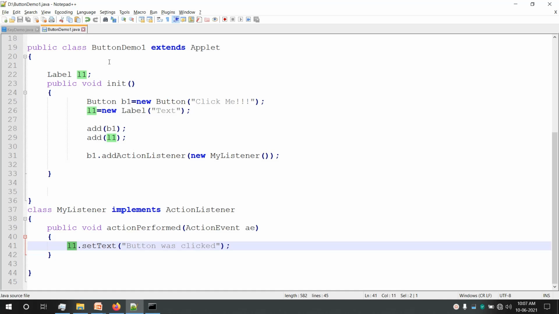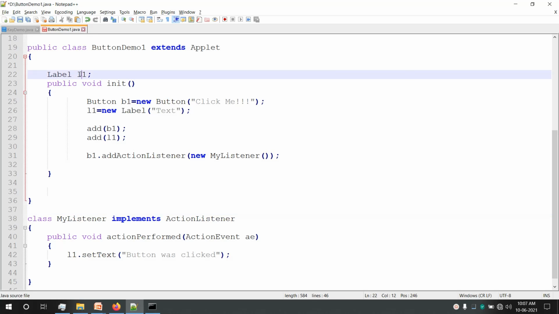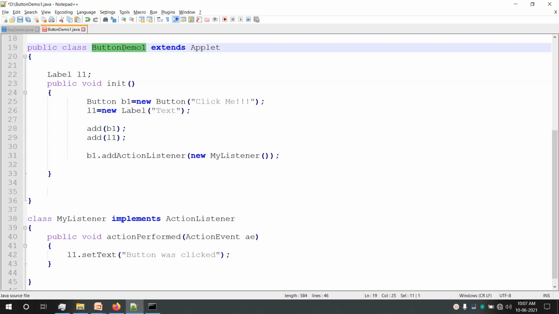L1 is declared in class ButtonDemo1. So can you access a variable which is declared in another class, that is ButtonDemo1, from inside MyListener? The answer is no. We cannot directly access the members of other classes. If you want to access the members of other classes, you need to get a reference of that class. Only when you get a reference of that class can you access its members, not without the reference. Now to access L1, we should have a reference of ButtonDemo1.